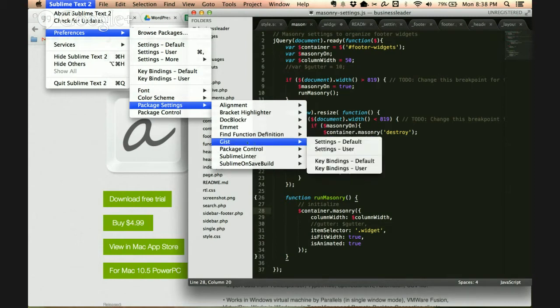Gist is a really handy one as well. This is part of the Git version control system that Brian was alluding to a bit earlier.